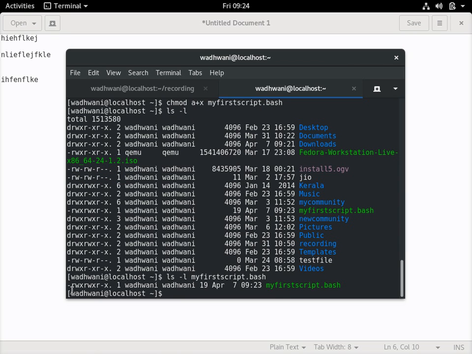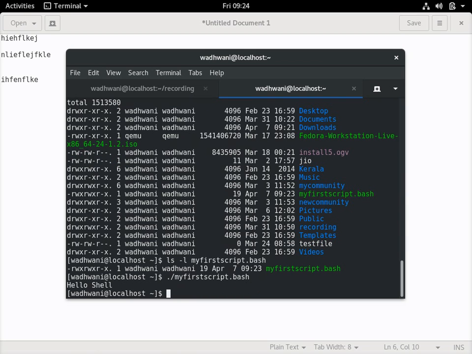You can now say that it has the permission of X. To run the shell script, I can simply say dot slash my first script. It just said hello. So the important thing to note here was permission.